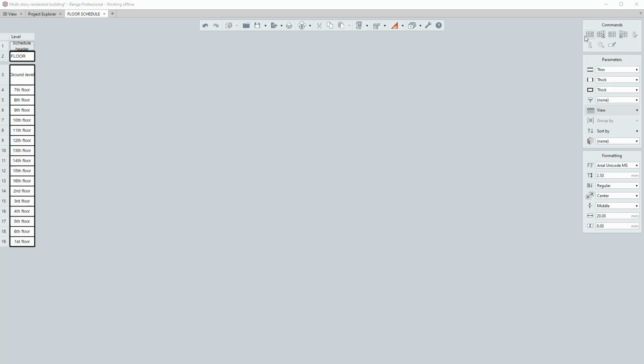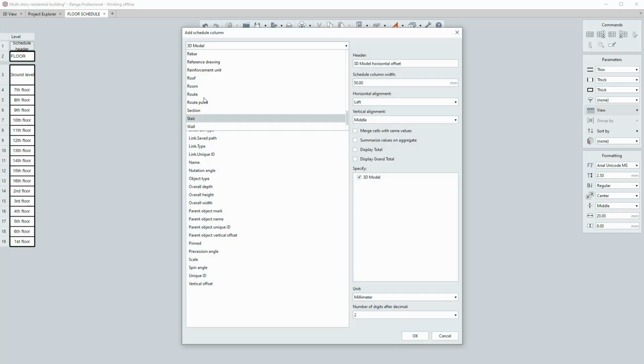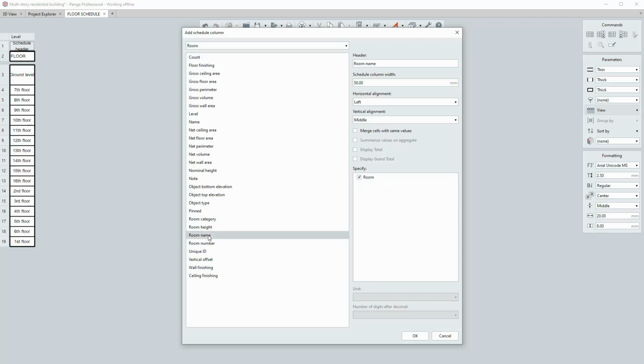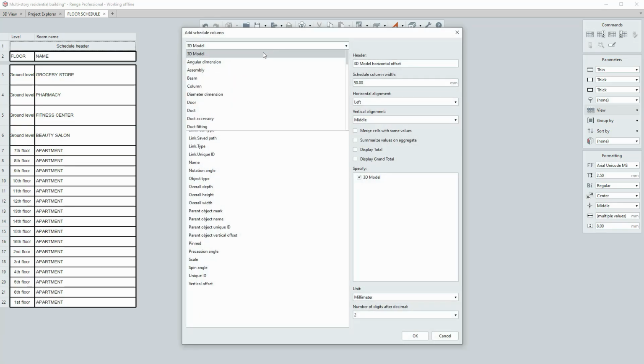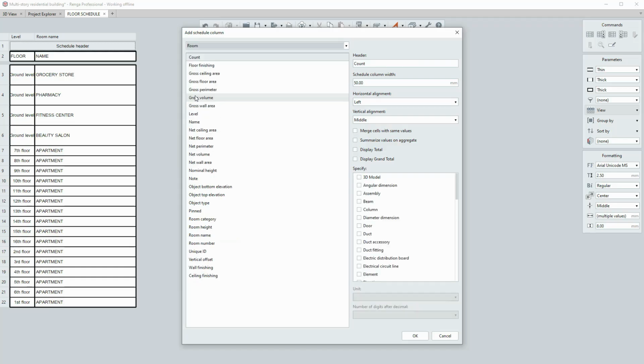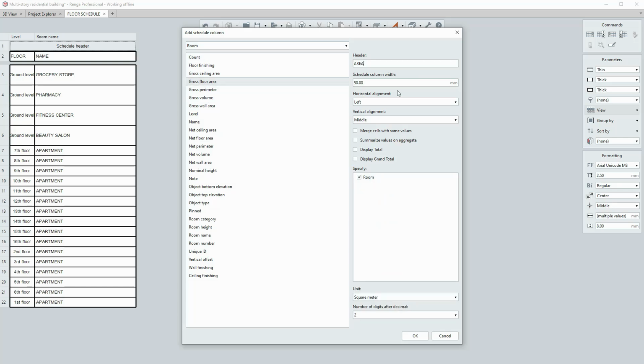Let's repeat the steps and add a new column on the right. Select the object type room and parameter room name. Now we add a new column where the area will be calculated. We select the object type room and parameter gross floor area. To calculate the area, we turn on the options Summarize Values on Aggregate and Display Total. We also need to specify the unit, square meter, and the number of digits after the decimal, too.